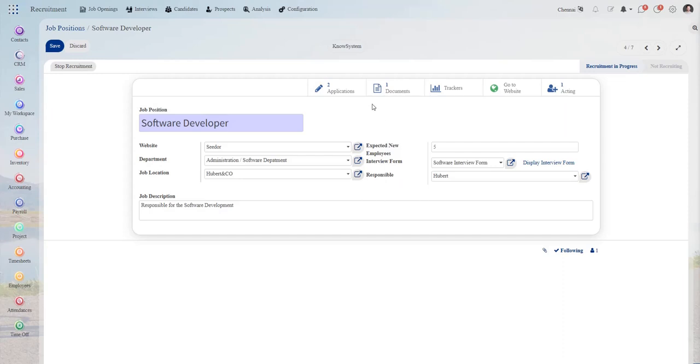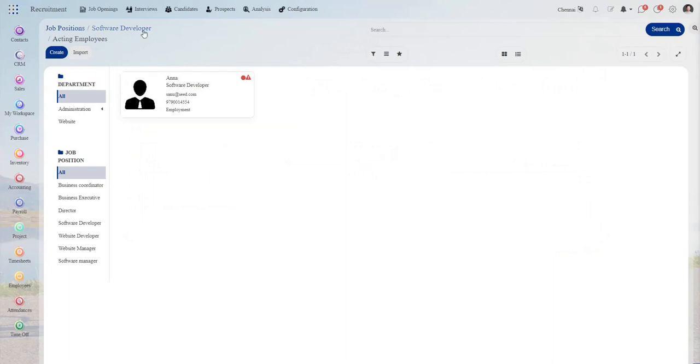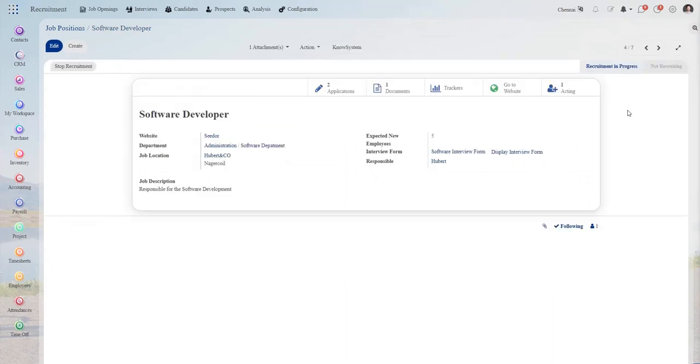At the top, we can see that for this particular job position, how many applications have been received and how many documents are there. Here, we can add the trackers for knowing the medium of the candidates, and under acting, we could also see the acting employees for this job position. Now, you can also see the status for this job position that the recruitment is still in progress. If you want to stop this, you can stop and the state will change to non-recruiting state.